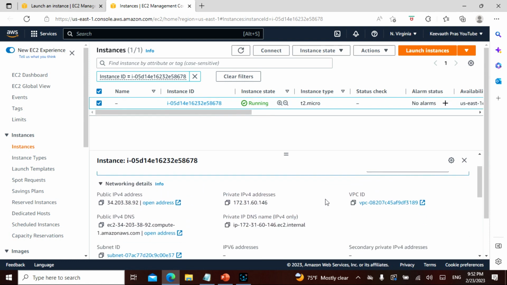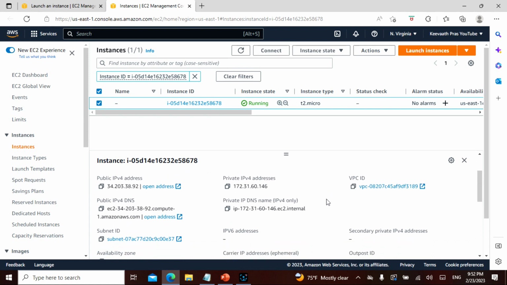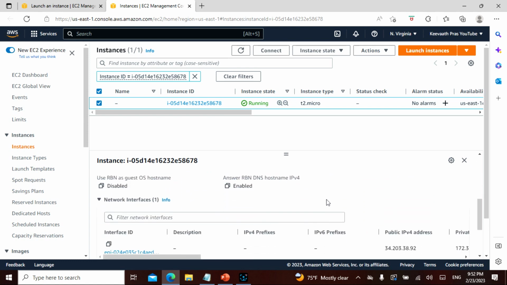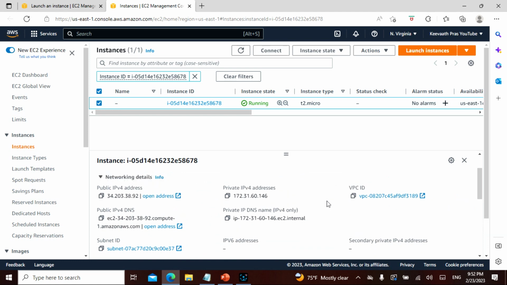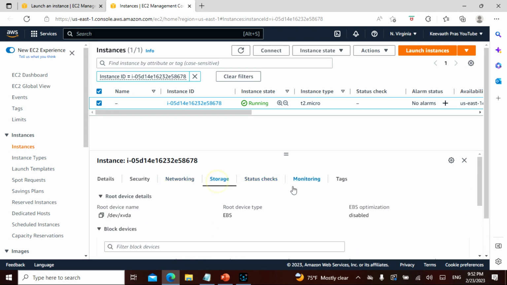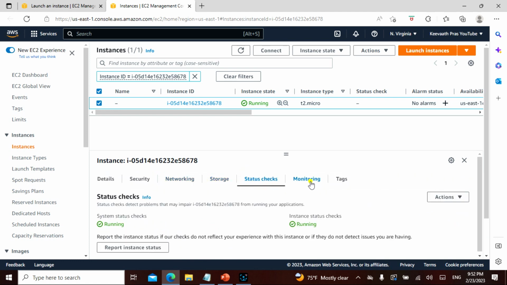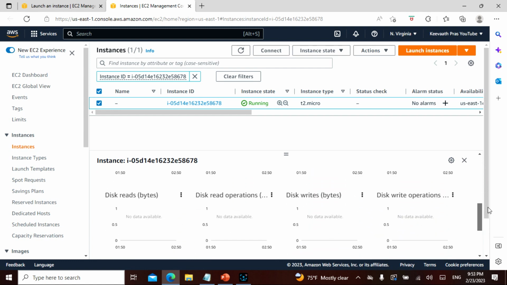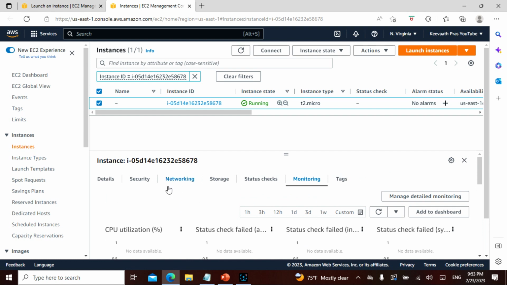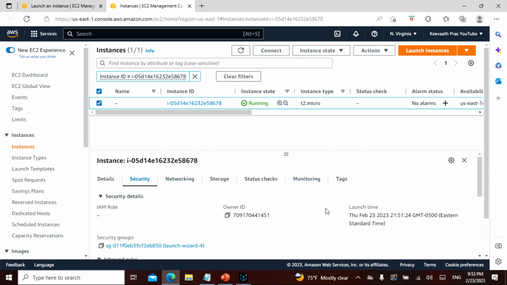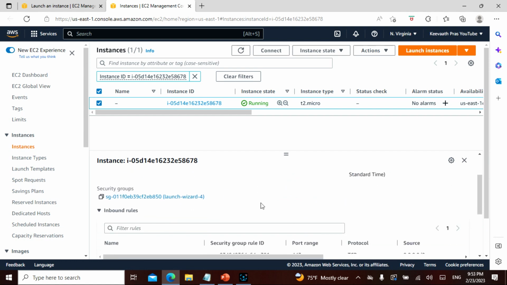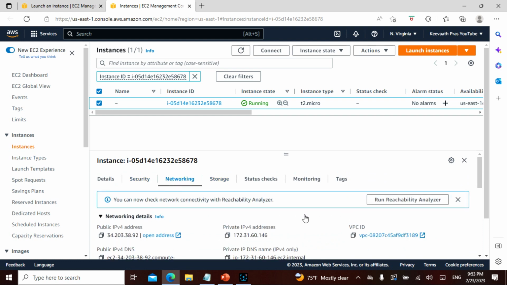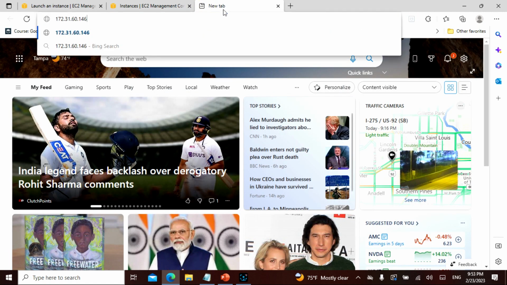Okay, private IP address, and so on. All these things are here. Storage we already know. Status check, I know it's running. Monitoring, this is the way you see and monitor how much utilization. We don't have any tag, so let's go to the security. This is my owner ID. But in networking, let me copy this private IP address and type this here.